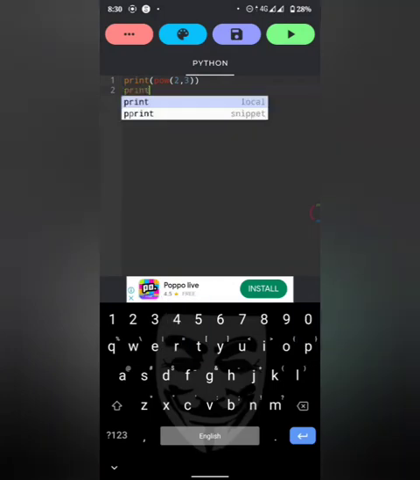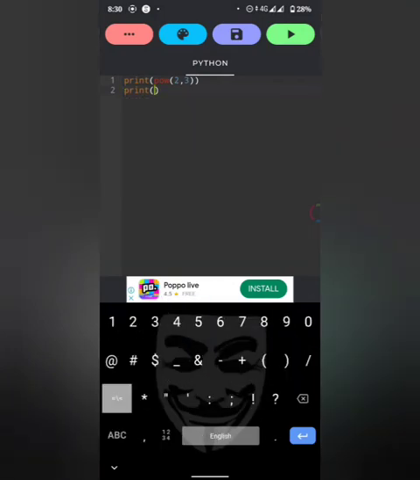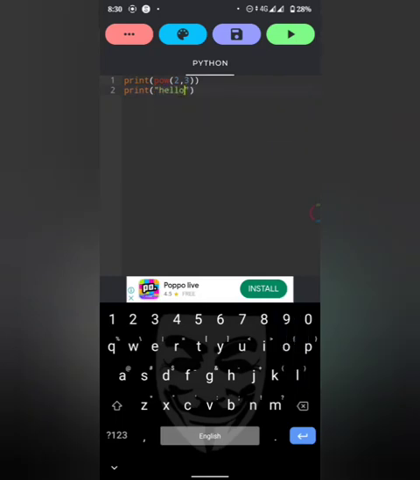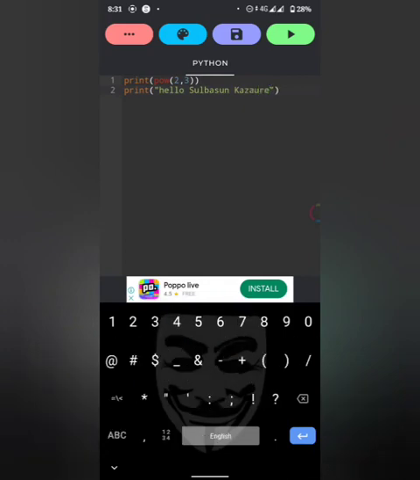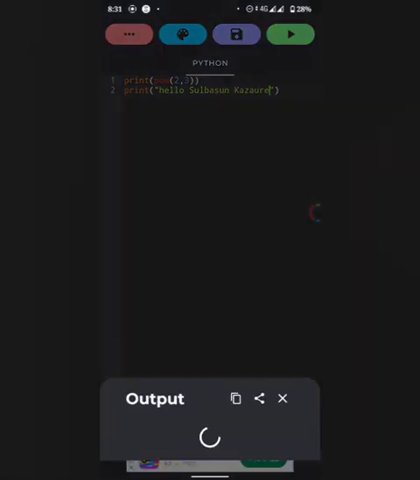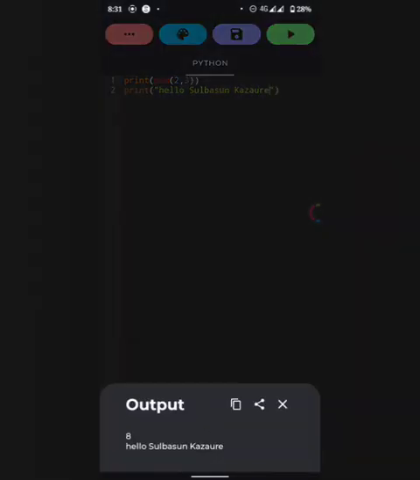Even the print function, print is a function to print string. Hello, Sulbason Kazore. Let me run it. See, you see Sulbason Kazore.